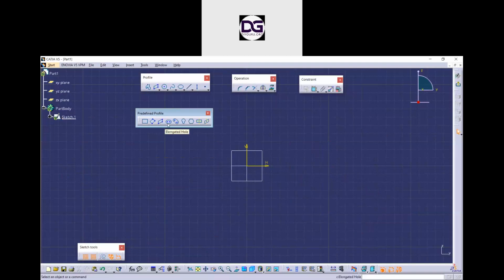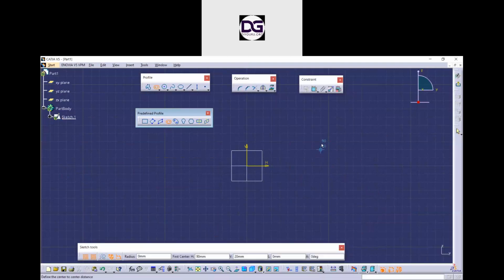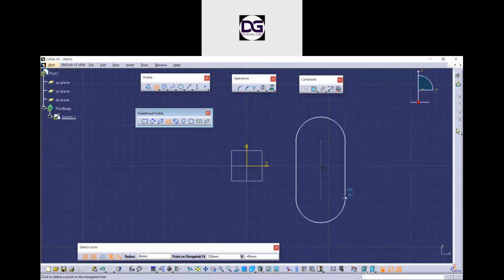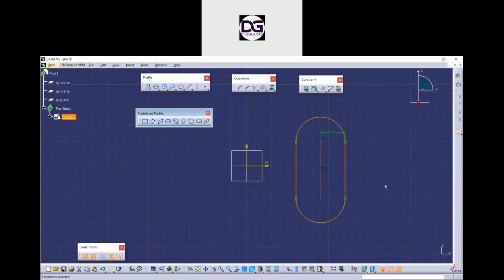Next is the elongated hole. If you want to make elongated holes or oblong curves anywhere, you can use this. You basically use it for oblong holes. Just define the center line, and drag your mouse outside. You can keep the radius whatever you like, and it will make a shape like that.